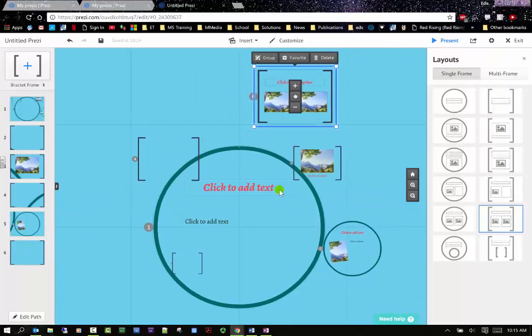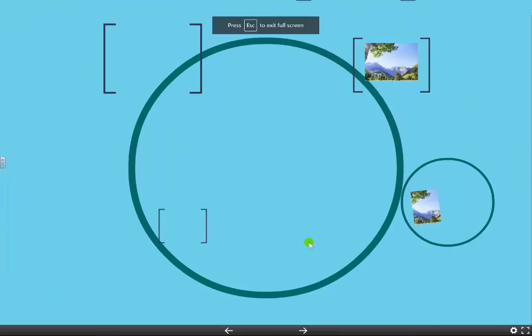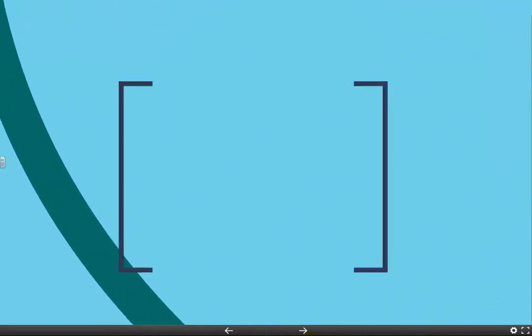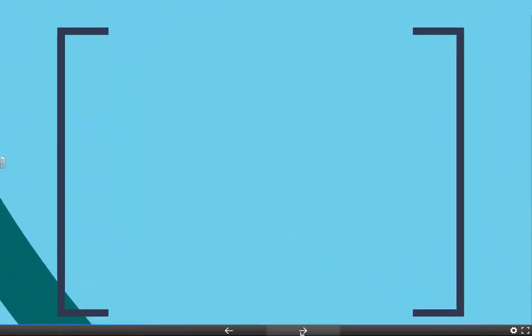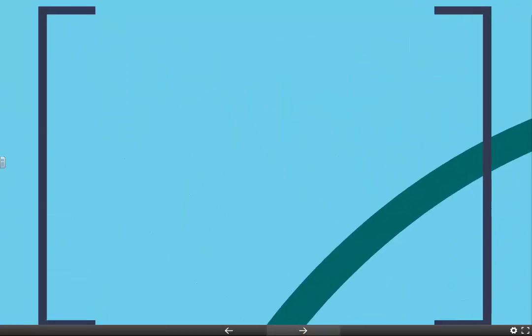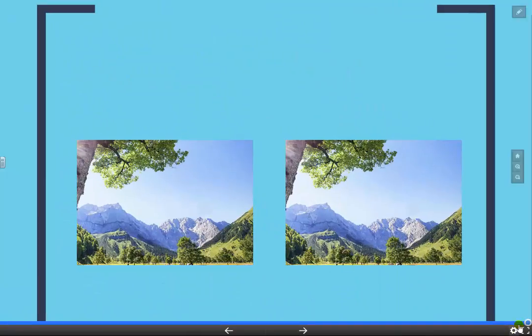So if I do a presentation at this point, let's go ahead and present. I'm going to start from beginning one. You're going to add your text in a little bit, but this is what it's going to look like to begin with, and then it's going to start growing into the other pages that we created. And I always do a present as I'm going along, just to get an idea of what this is going to look like.